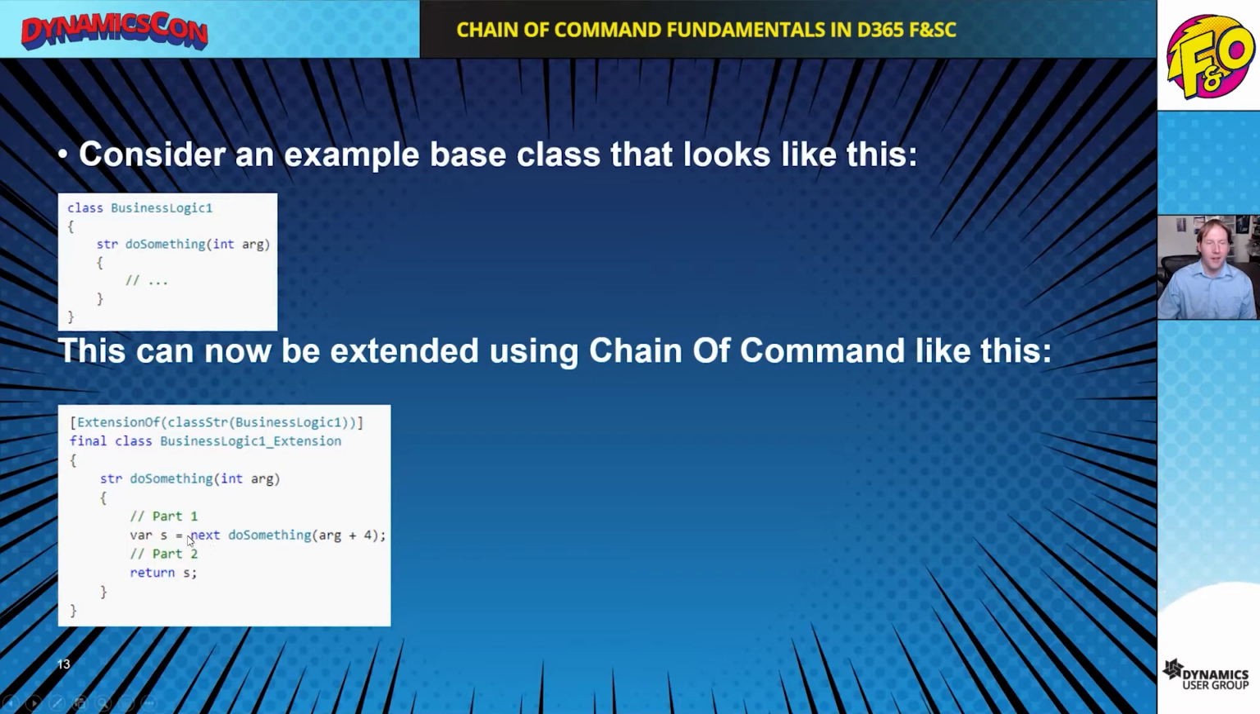You can think of next as similar to base or super, if you're used to using another language. It's a little different here.